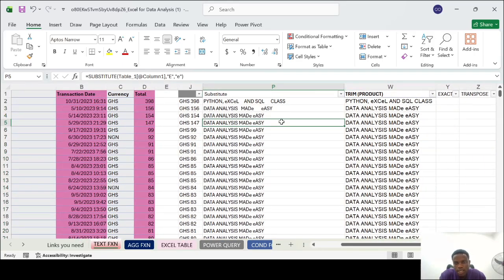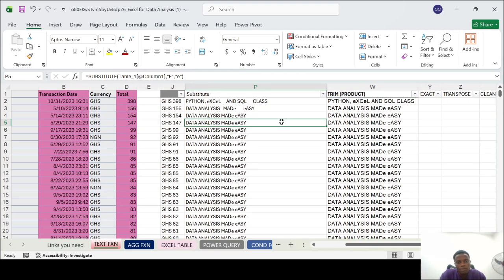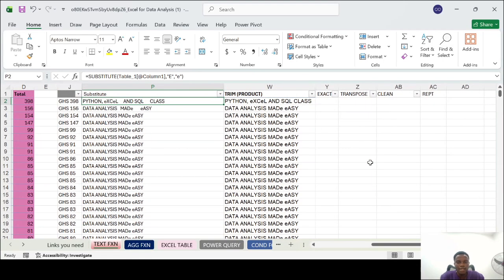Now, this and this, they are not the same. Why? Because they might be the same in terms of the wordings, but looking at the spacing in between, they are not the same. This is the one that gave us 5 unique products, while after we trim it, we get 4. So you see why they are not the same. In Excel we might see them as the same. So exact will help us to compare whether this and this are the same. That's the work of exact.